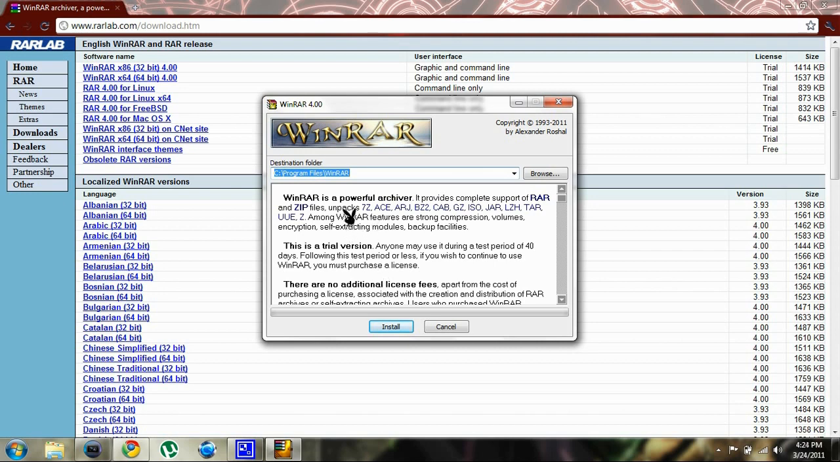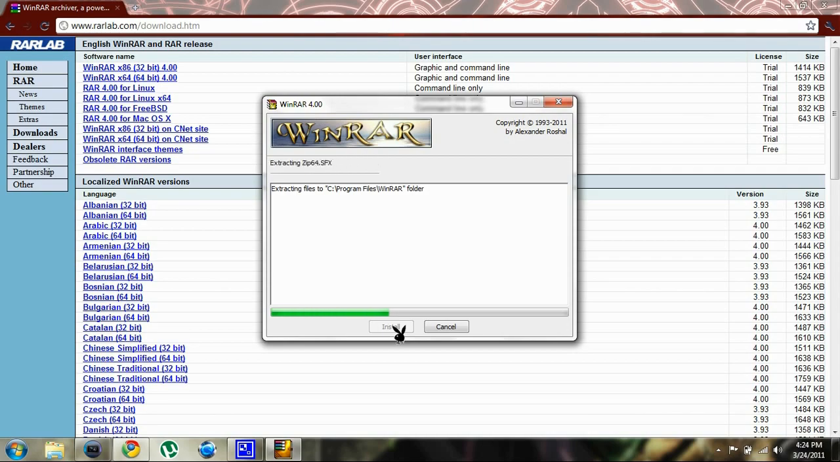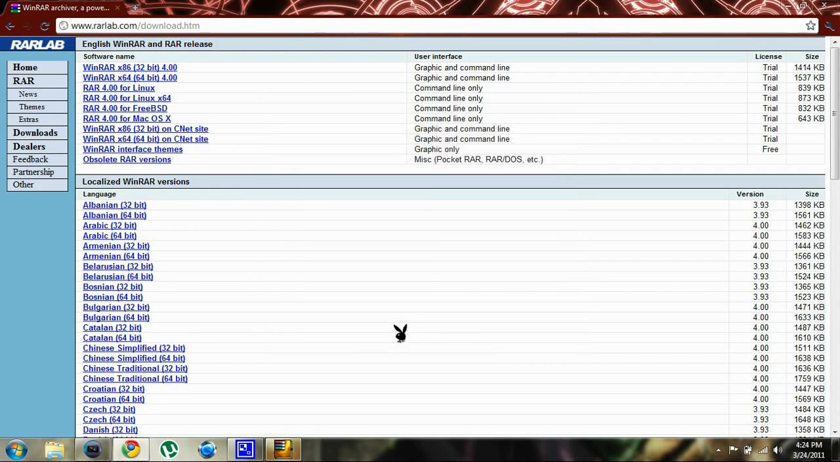Right now it describes what exactly WinRAR does. And it says that WinRAR is a powerful archiver, supports RAR files, zip files, unpacks all these other kinds of files. So it's pretty much an all-around great program to have if you're going to be unpacking or packing up different kinds of files. So we're going to click install, and it's a pretty quick program to install.